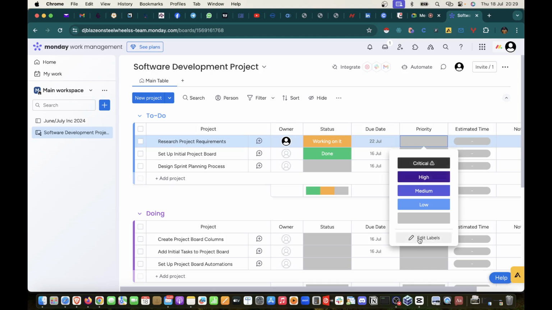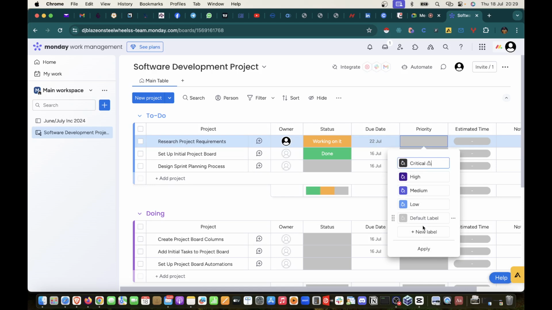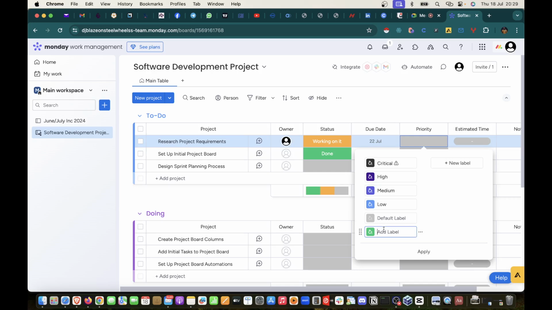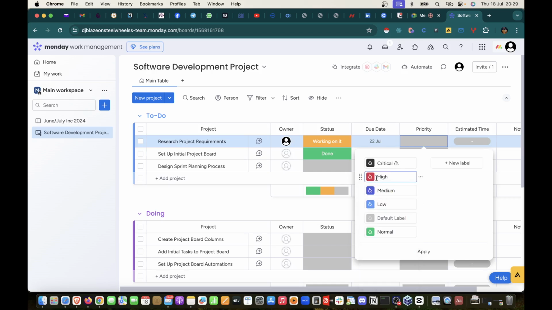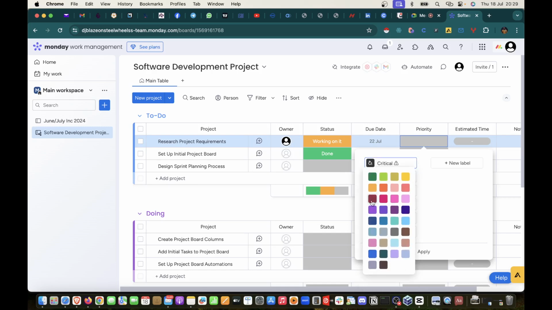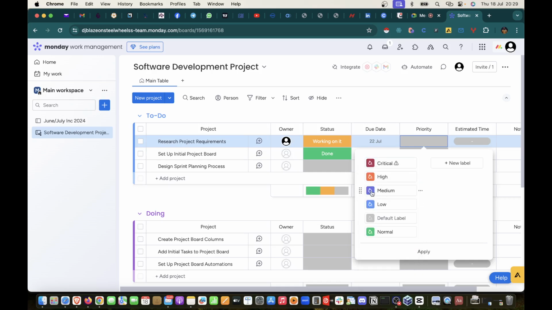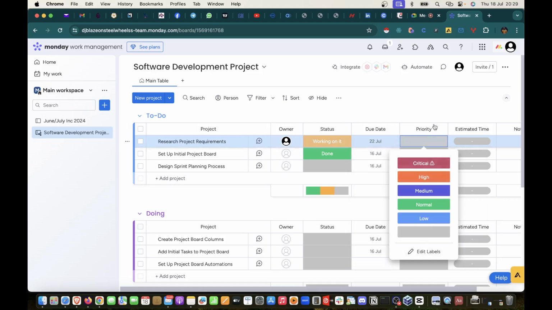I can just click on this edit label and then click on new label and name it normal. Then this high priority, I want to change the color to red, or let's make it a lighter red. This critical should be a dark red. You understand? Then medium is okay. Normal is okay like this as well. So let's put normal here. Now, you can edit your priority labels like this. Once you are done, you click on apply.